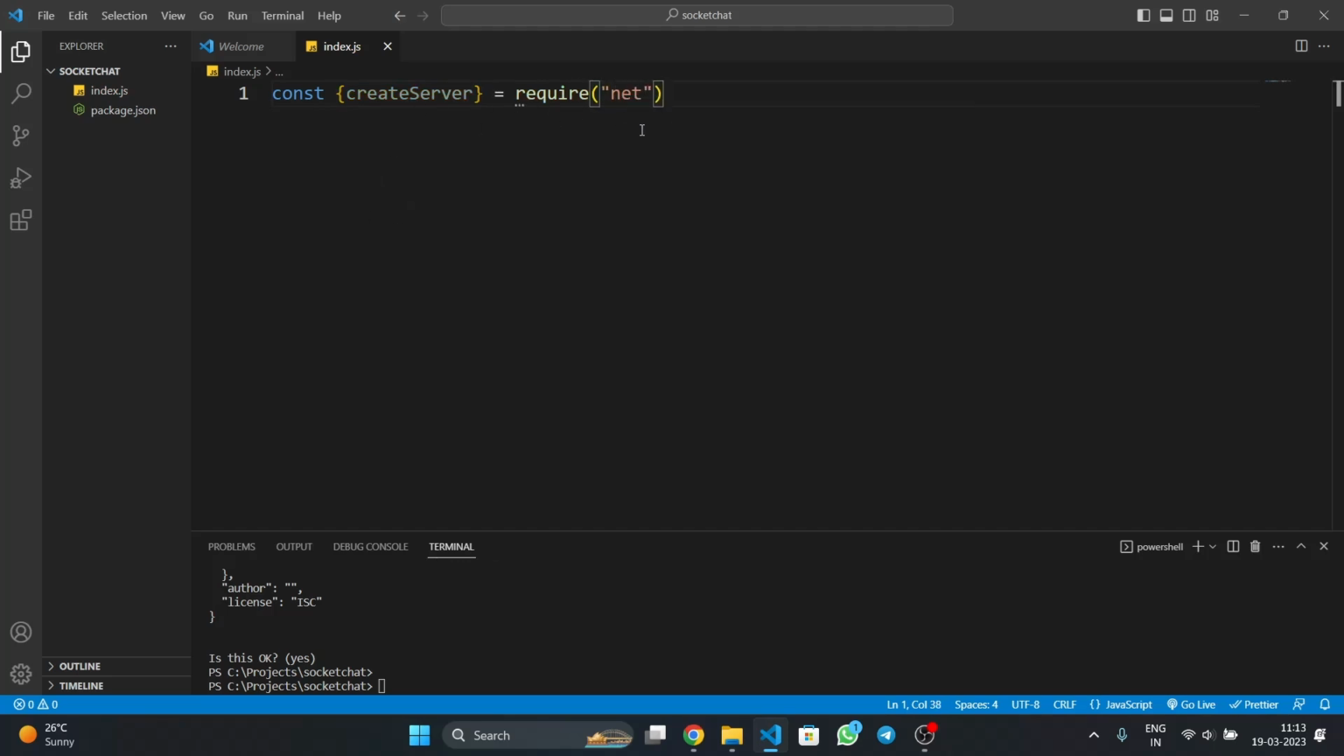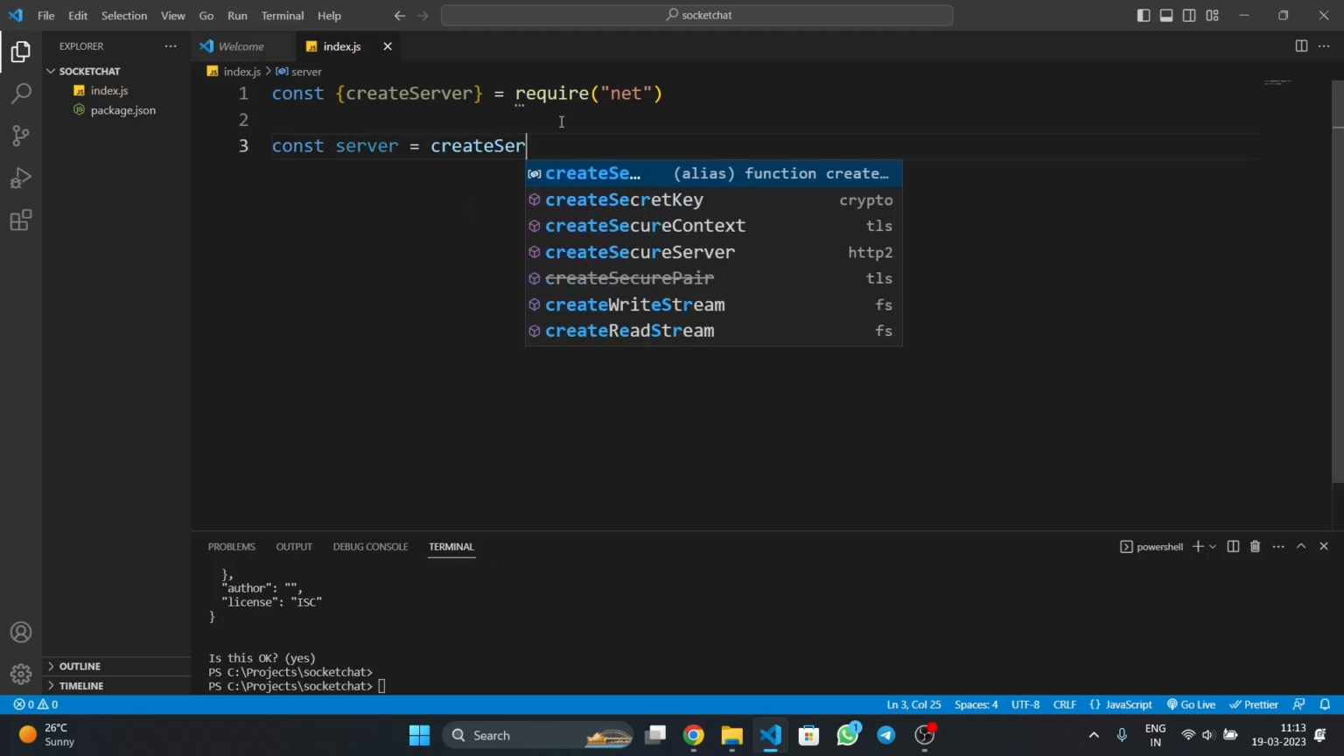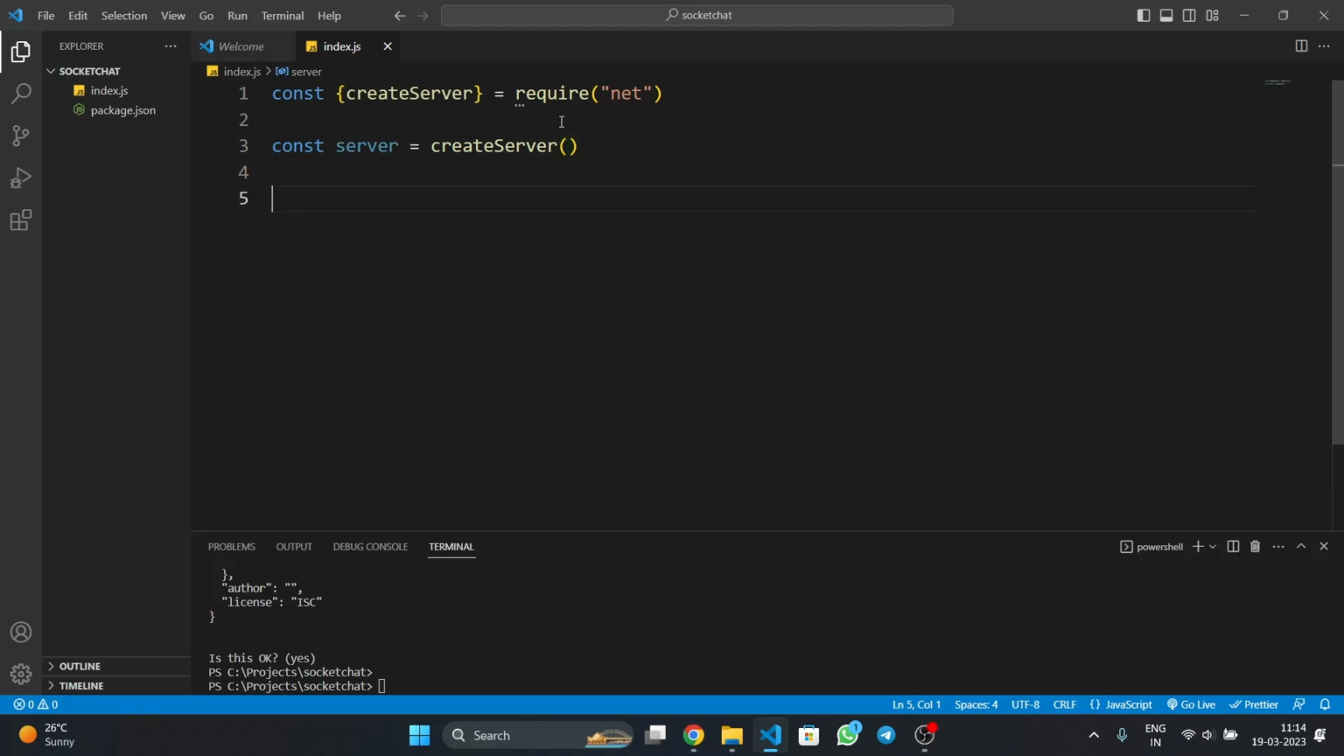If you are unfamiliar with the syntax, net is the module which we want, and this is called object destructuring. We do not want the whole net object. Inside this object there is a method called createServer which allows us to create a TCP server. So we only need that method, so we are extracting that method from this net object. Next we will create a server using this method. This is our current server instance.